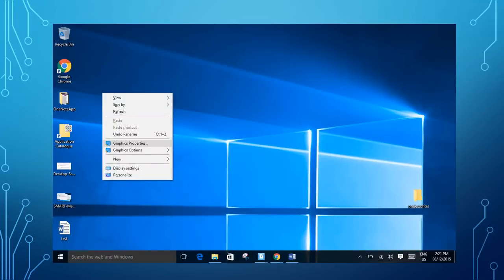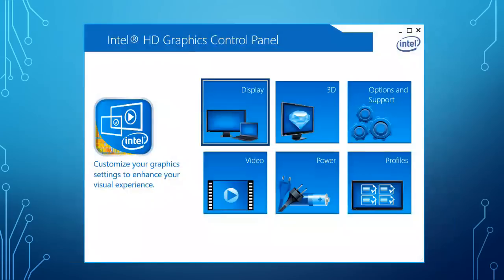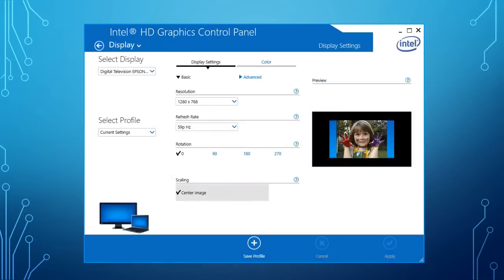The easiest way we can get to the display settings is to right-click anywhere we want on the desktop, and you will see this pop-up menu show up. And we are going to select Graphic Properties right here. So go ahead and click on that. When we do that, we're going to get to the graphic control panel, and we want to click on the display tile. Again, go ahead and do that. And these are the settings that we want to adjust.